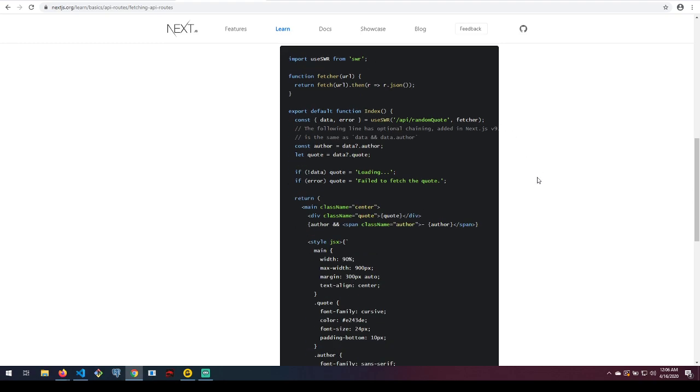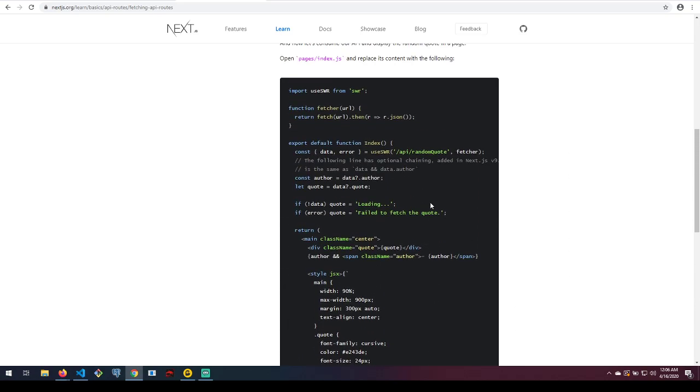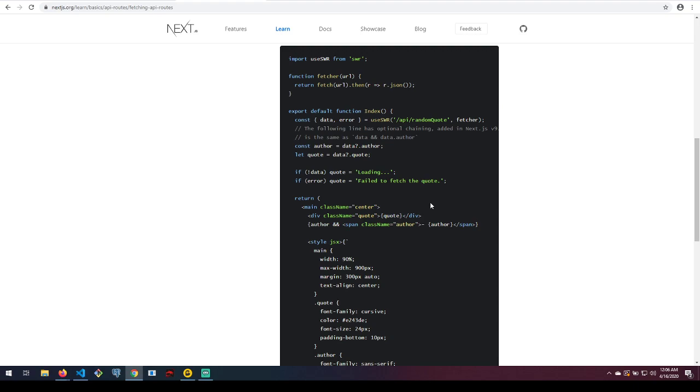So SWR, this one's kind of long. So let's kind of walk through this before I type it out, I guess. So we're importing this SWR library and a function called useSWR. We're going to create a function called fetcher that takes a URL and it's going to fetch said URL and then get the JSON value from that.